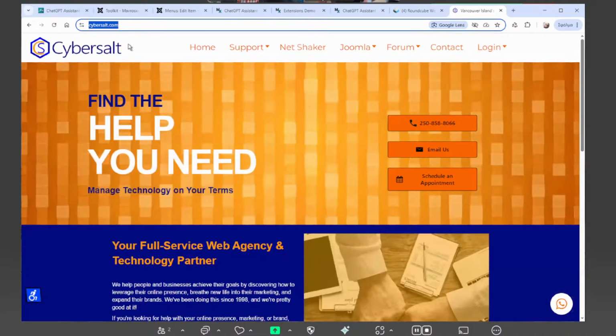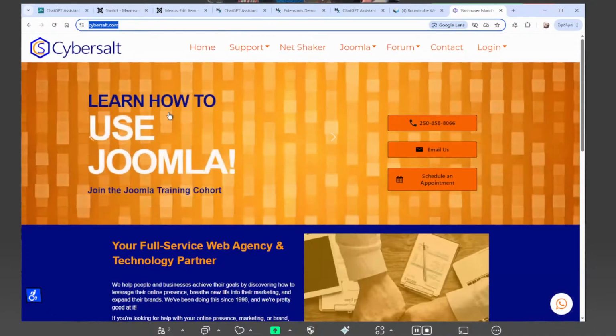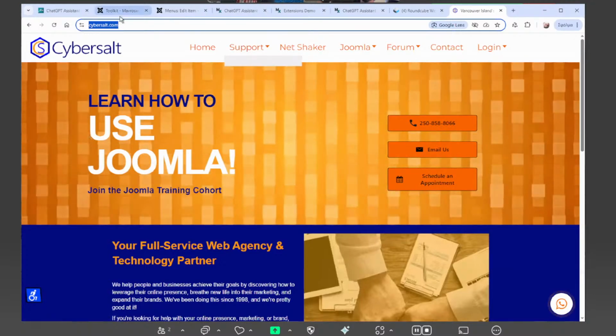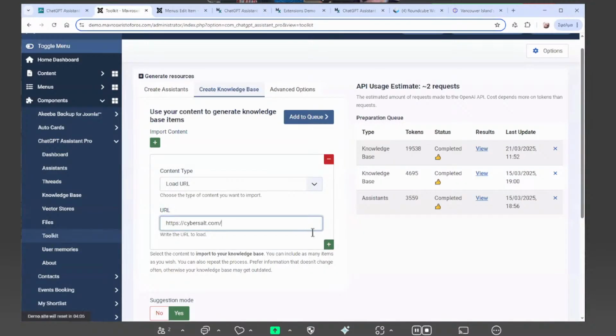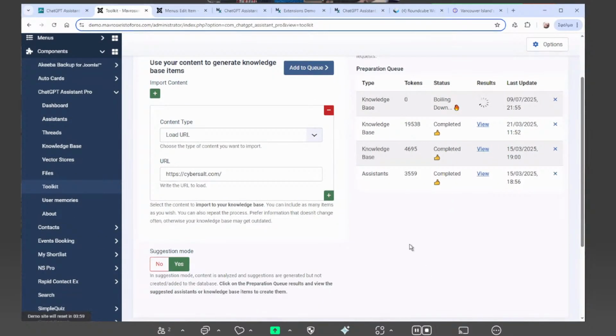So I've got this nice website of a friend. I think it's Tim Davis' website. Is that correct? Yes, that's me. Okay, so I'm going to load the URL into the toolkit, and I'm going to feed it to the AI to analyze it and create question answer pairs for the knowledge base based on what's on your homepage right now.